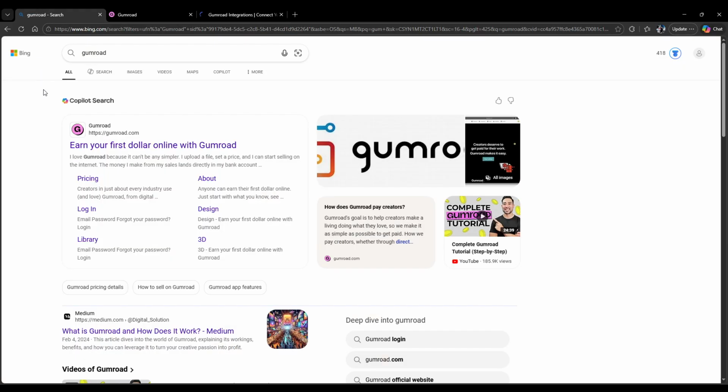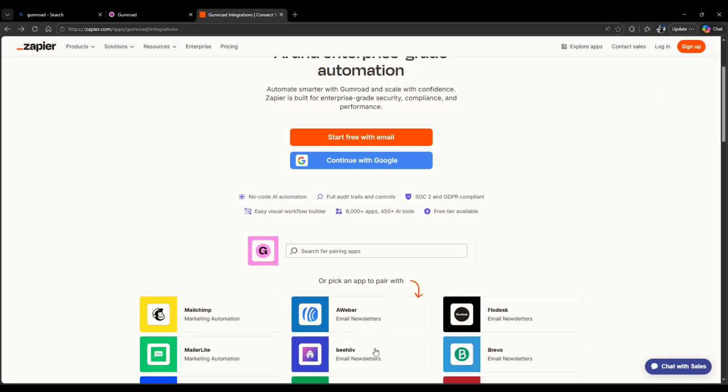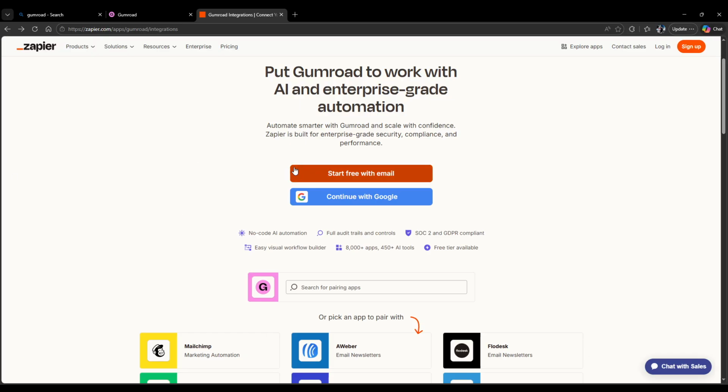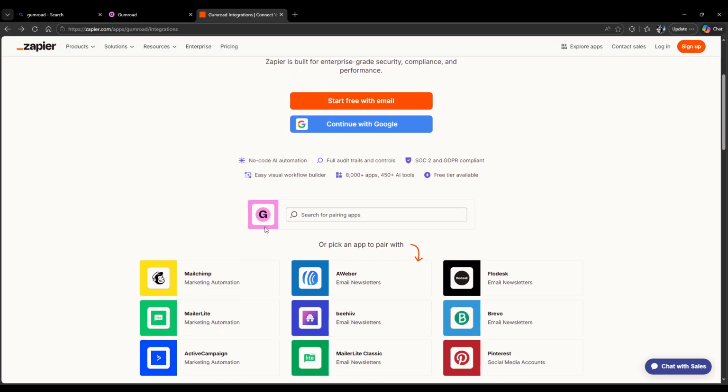Let's get started. So Substack doesn't have deep native automation like any other tools. So you will need Zapier or webhooks. So you can basically automate this platform. So let's get started by going all the way to Zapier.com, looking for Gumroad here.